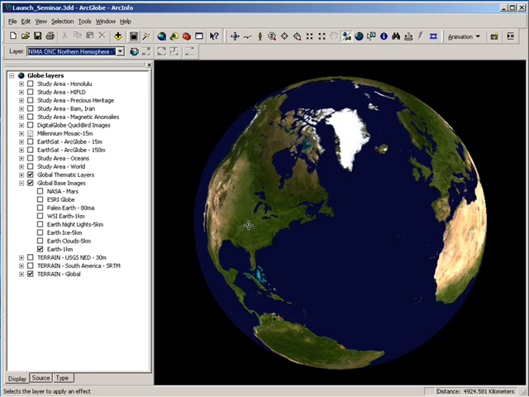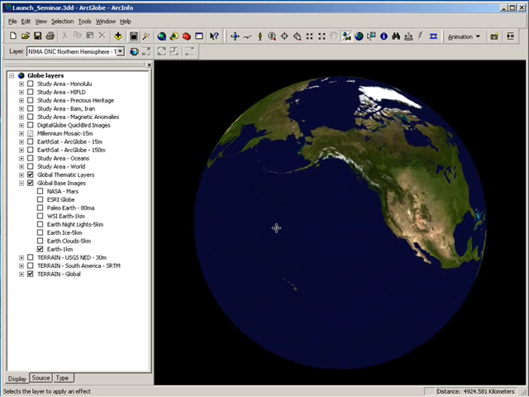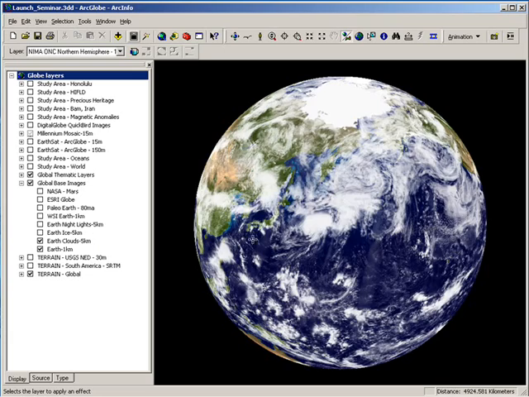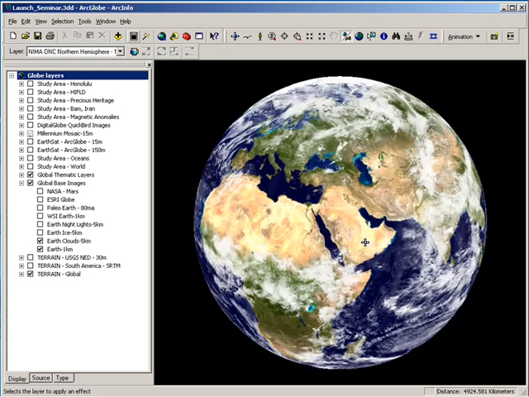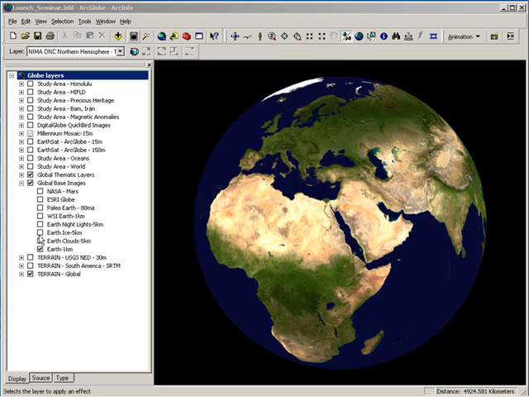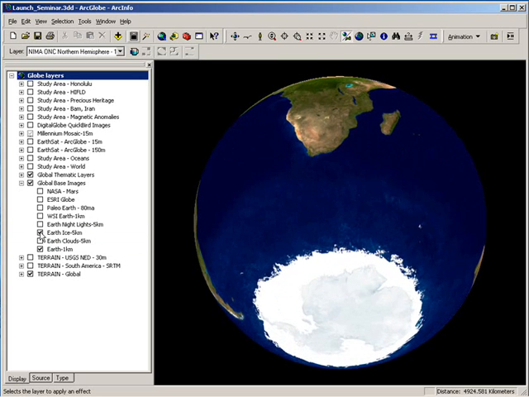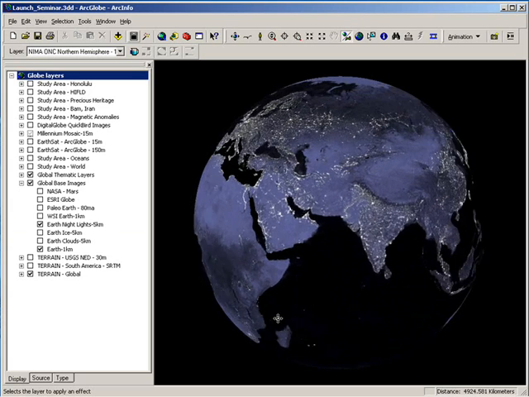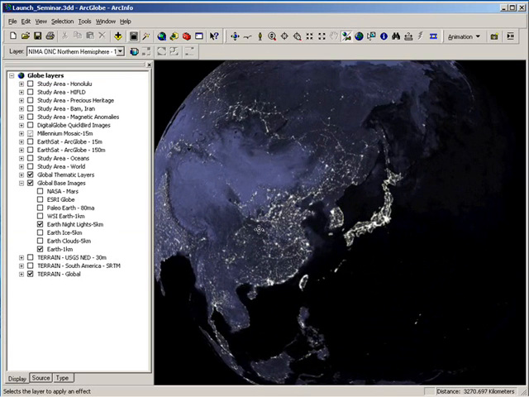ArcGlobe allows us to see the world in many different ways. We can interact with a three-dimensional globe. We can then choose what base layers of imagery we want to display on top of our globe. For example, I can turn on and display the world with clouds, or I can display the world looking at the differences in ice, with and without the ice, or I can look at the world at night. These are all different base level images that we can choose to display on top of our globe.